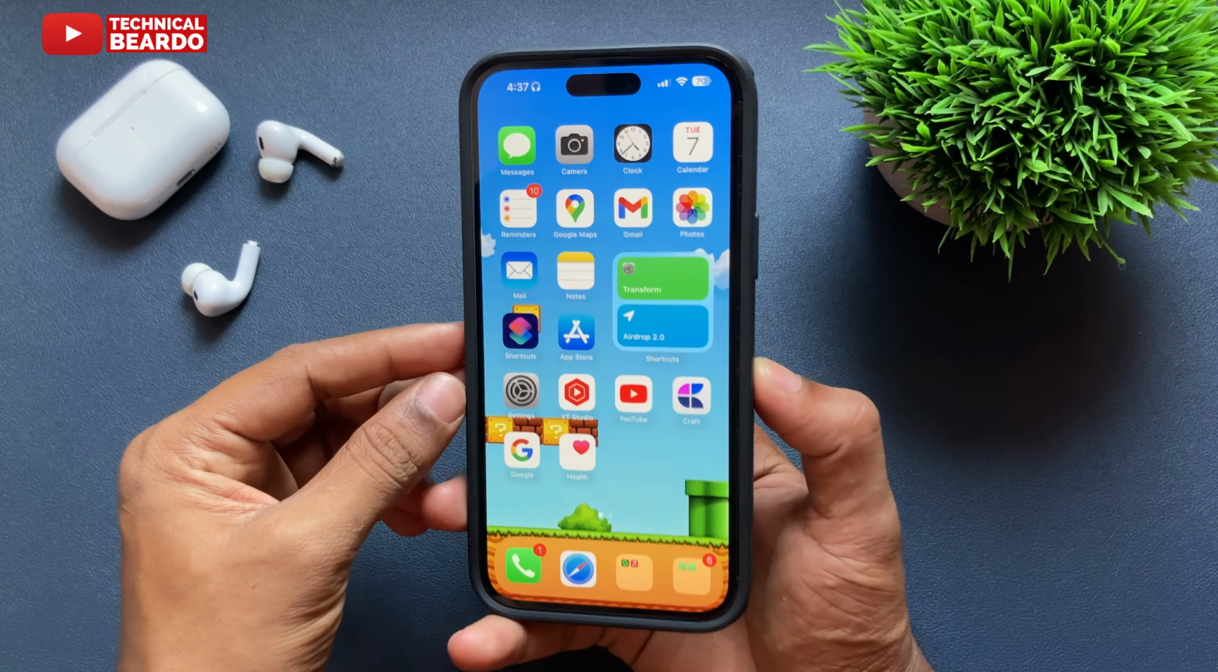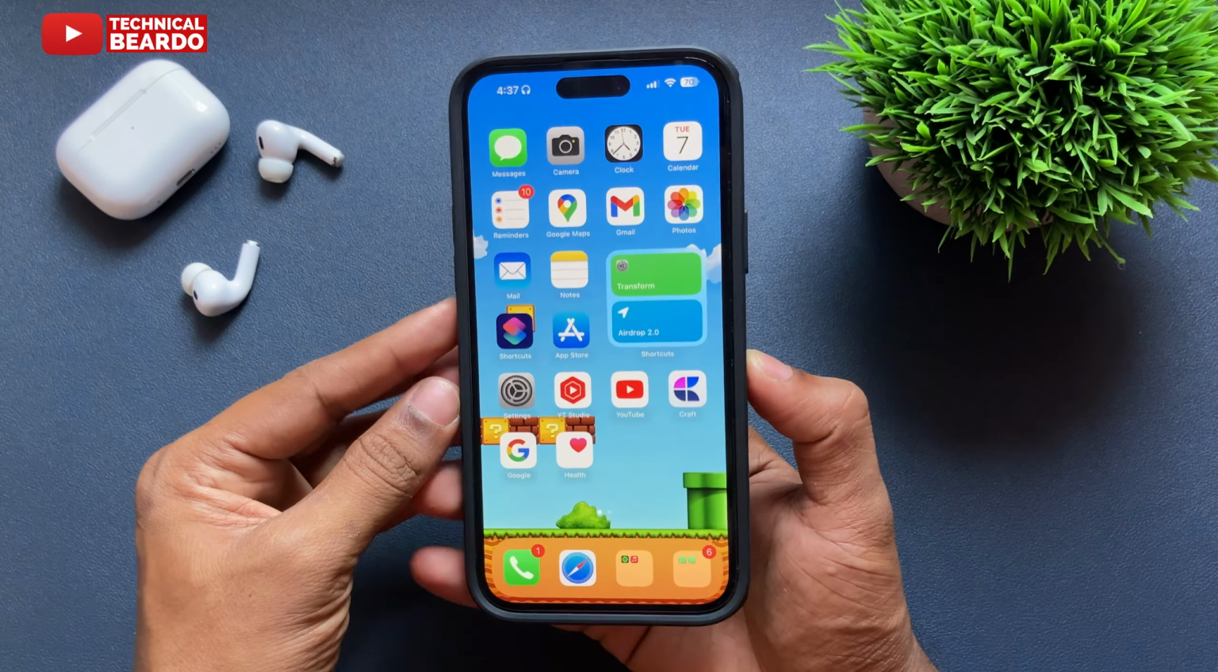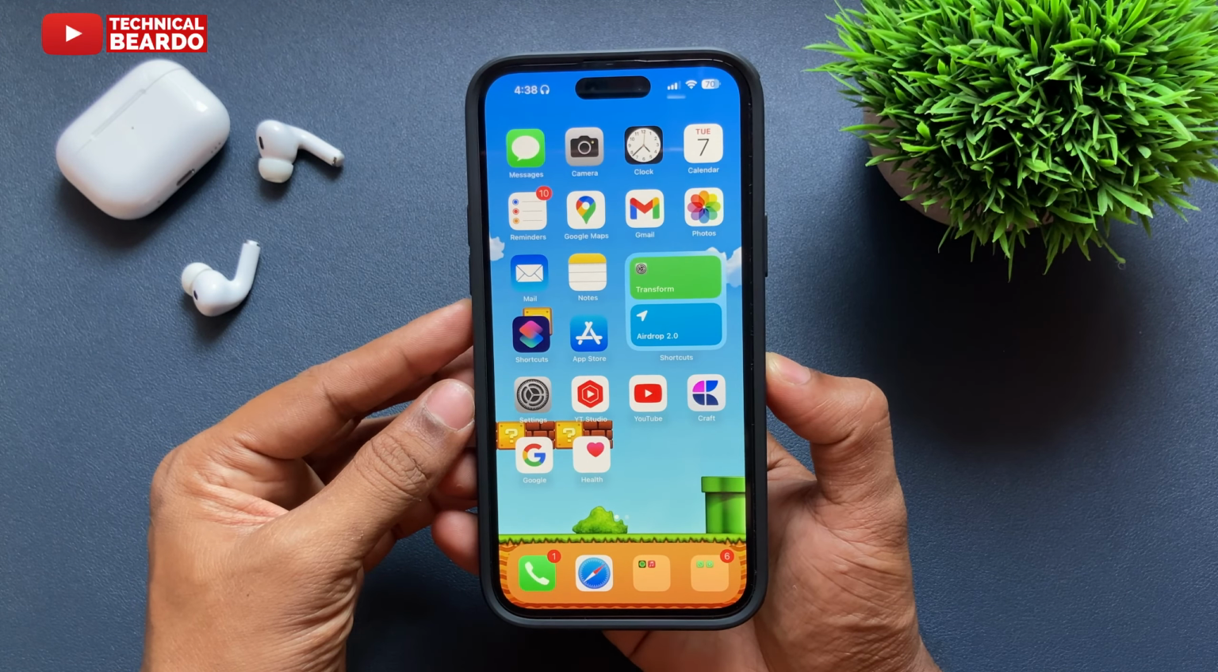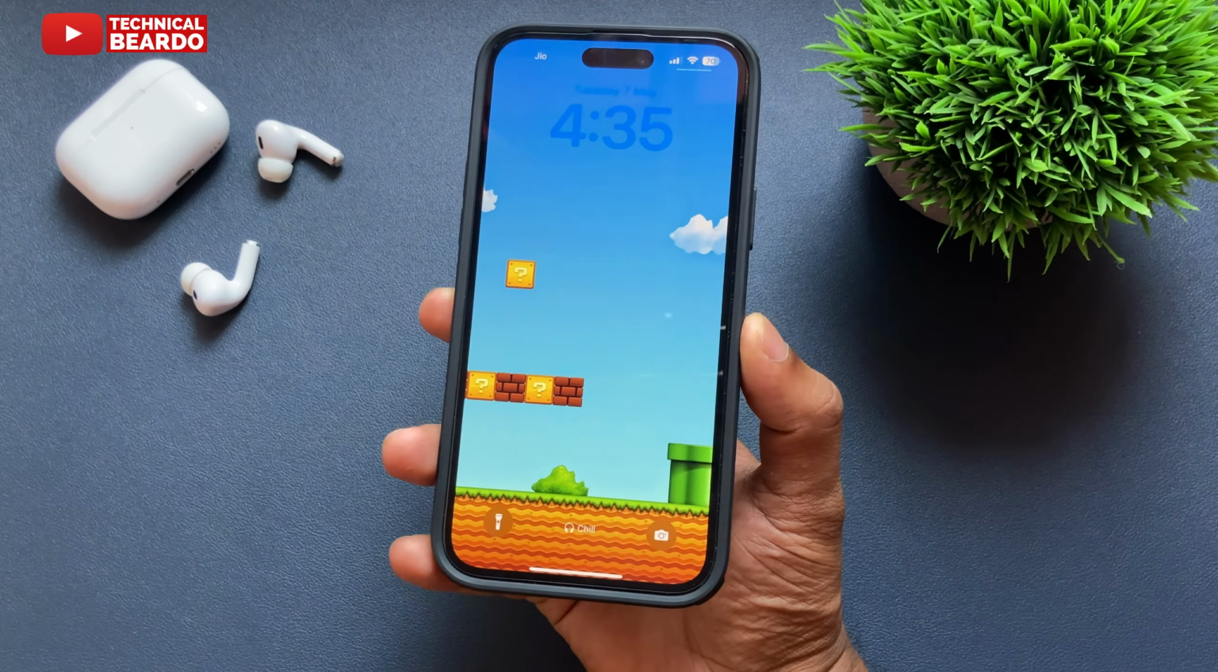So guys, those are the basic two things you can try, or you can do one thing, just reboot your iPhone and check it, or else just check for an update. If it is a bug, it will be fixed in a coming update. So guys, that's it. Some basic things you can check in these settings.